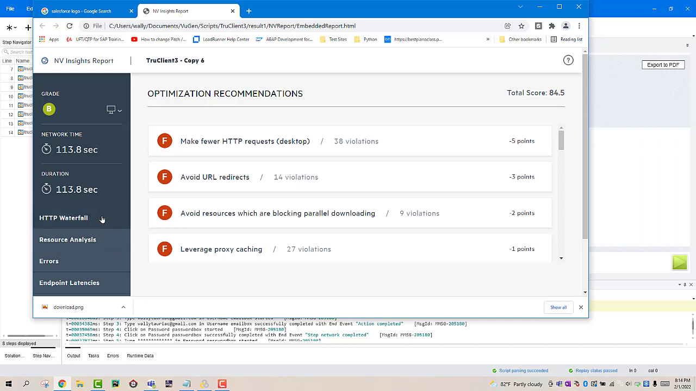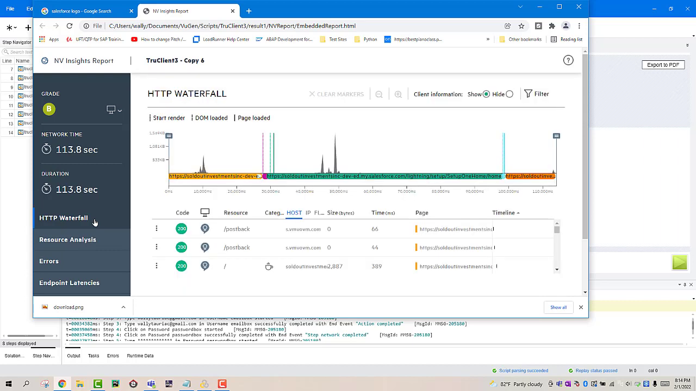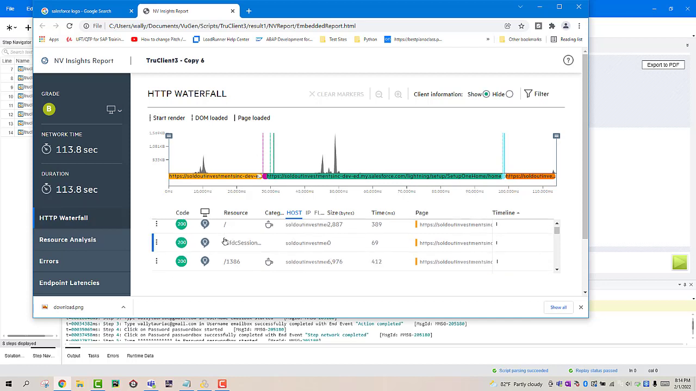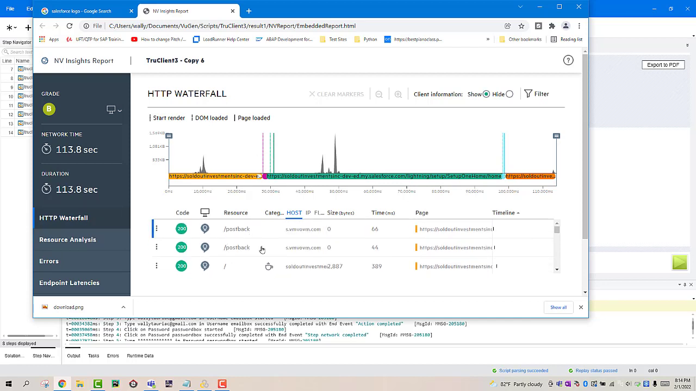All right, so the first report in this list, aside from this information, is what it calls the HTTP Waterfall report. So if I click on that, I'm going to see something really interesting. You'll see all of the events that were occurring in this process of connecting to Salesforce, logging into Salesforce, and then logging off of Salesforce.